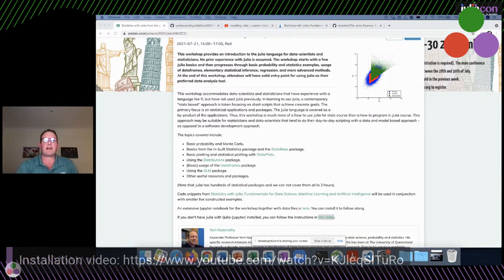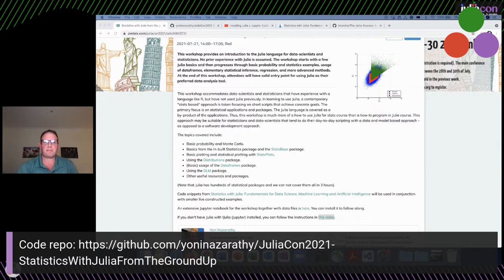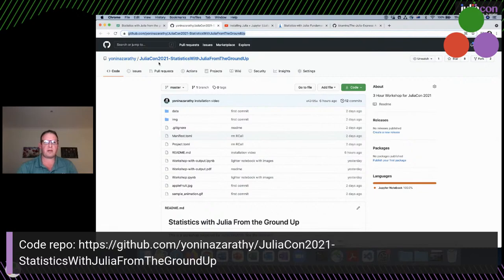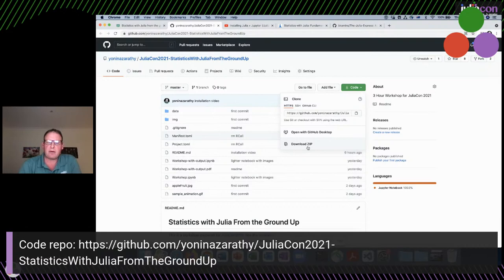Finally, there's a code repository for this workshop at this link. You go to my GitHub, Yoni Nazarathi, JuliaCon 2021, Statistics with Julia from the ground up. You can either download the zip, or if you're a GitHub user, clone the repository. This would give you the files. Basically, we're using one main file and a few data files.